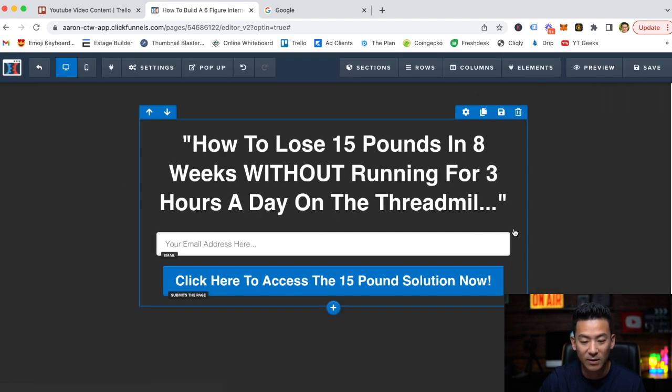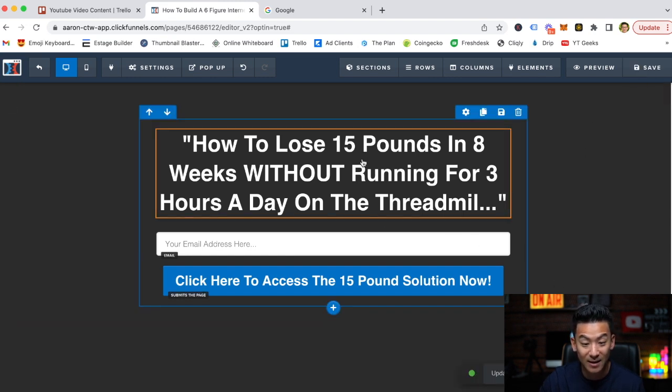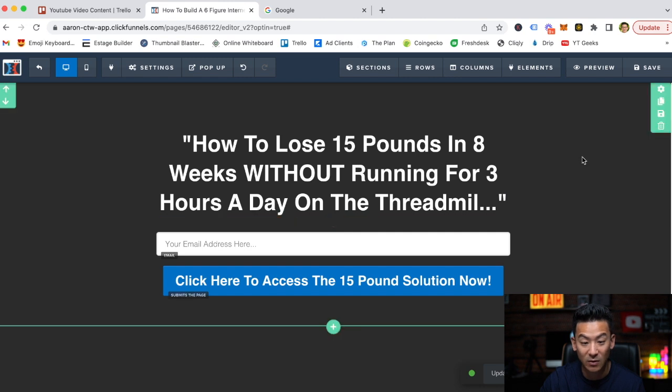Okay. So those are the three things that you would need to set up for ClickFunnels for this to work. You would click save. All right. And that's it. That's basically your page. All right. So it's very, very simple, but a page like this can be extremely effective.